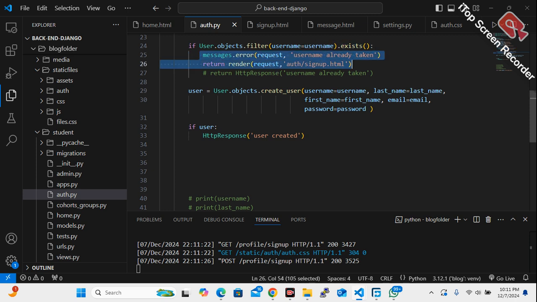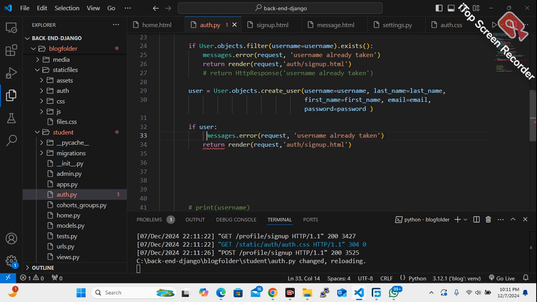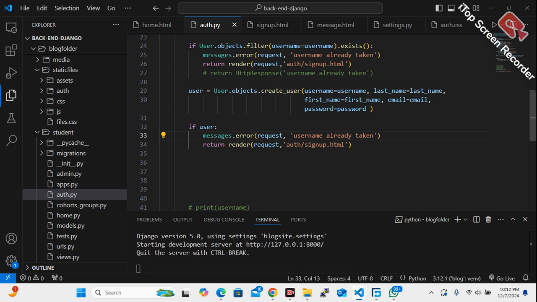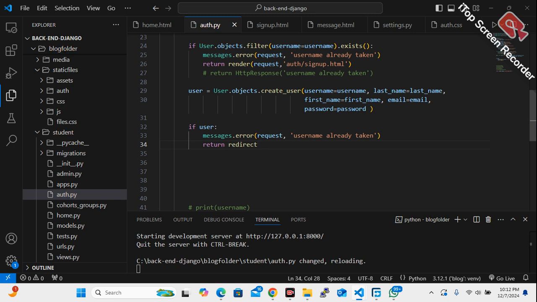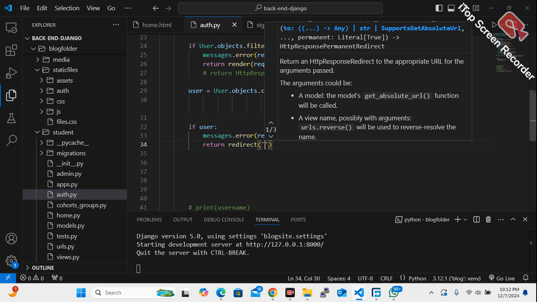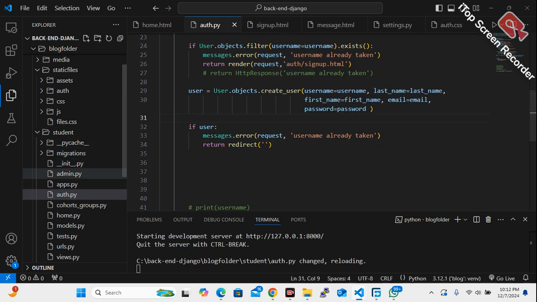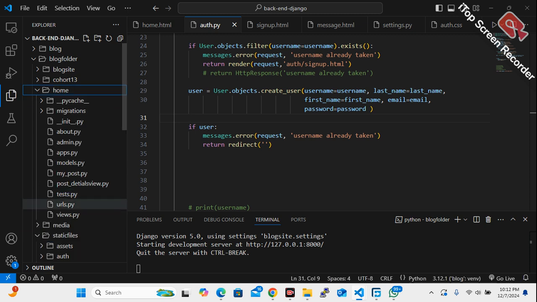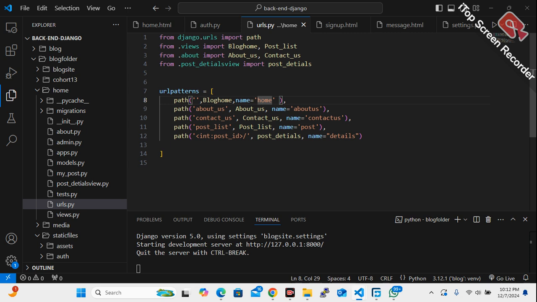Now if account has been created, I want it to redirect to login, to go and log in, right? I don't have login yet, so I will say return redirect, right? I'll just pass in the login, but I don't have login yet. Or I would say let him take it to home, like the home URL. Let me call this home. So let's take it to this place.